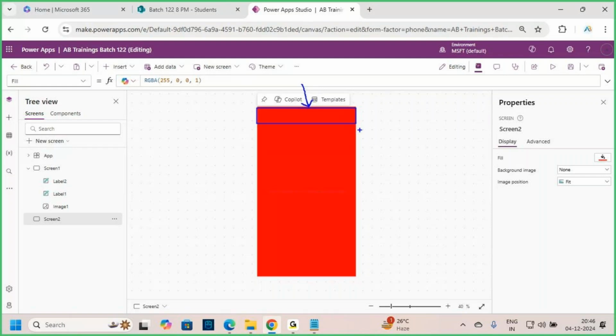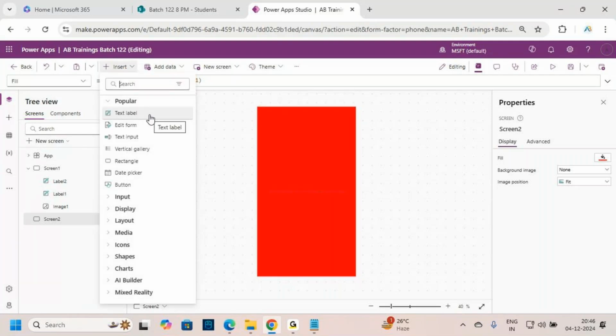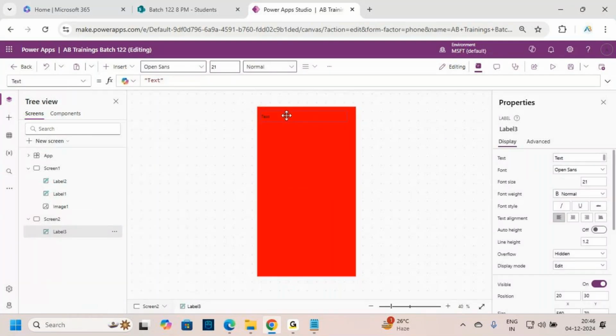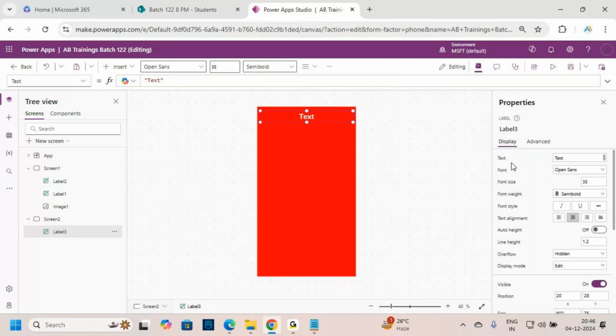So let me keep the header as what? New student inquiry form. Let me go to the Insert tab and add one text label. Keep the text label here. And then let me keep it semi bold. Increase the font size to 35. Align it to center. Change the font color to white. Let me change the text to what? New student registration.